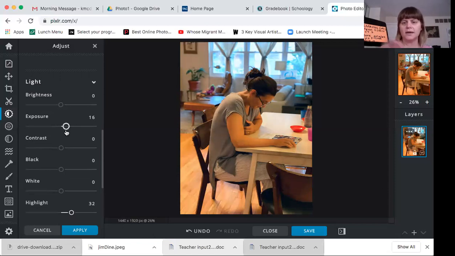Sometimes once you make the brights, the lights, the highlights, and the shadows, once you stretch them out, make them a little more intense, you'll notice that you can go ahead and up the exposure a little bit, and it does make it look overall better. So that would be my final version of this photo.